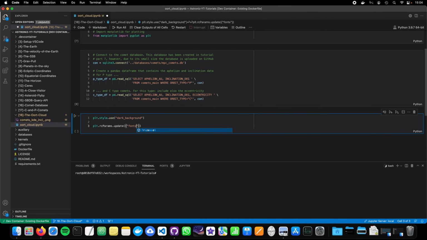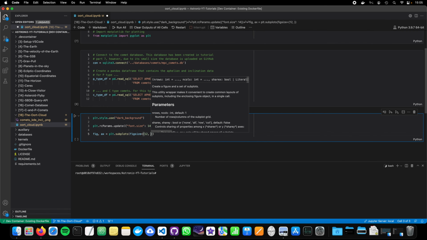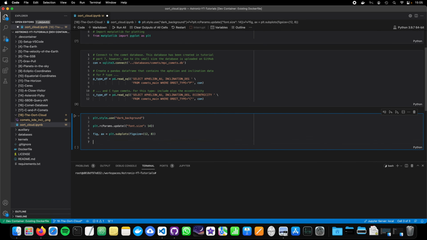But let me first code a little bit here. Like last time, I'm setting a dark background, increasing the font size to make it a little bit fancier, and again creating a figure and axis with the subplots command. And a similar figure size as last time, 12, 8. And we can now create a histogram with the inclination.